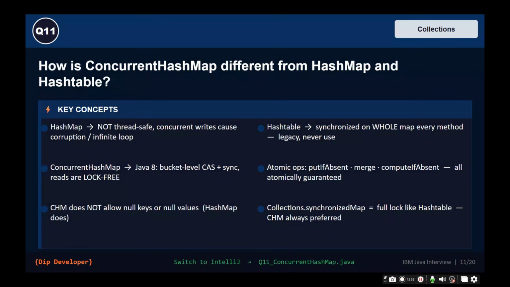Next question, how does ConcurrentHashMap differ from HashMap and Hashtable? HashMap is fast but not thread safe. Hashtable synchronizes every method on the whole map and it is very slow. And ConcurrentHashMap in Java 8 uses CAS operations and locking at the bucket level.